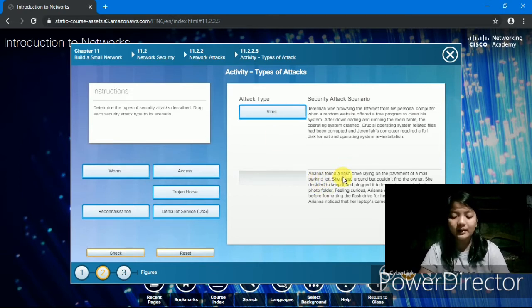Then the next one is Ariana found a flash drive laying on the pavement of a mall parking lot. She asked around but couldn't find the owner. She decided to keep it and plug it into her laptop, only to find a photo folder. Feeling curious, Ariana opened a few photos before formatting the flash drive for her own use. Afterwards, Ariana noticed that her laptop camera was active. So that is a Trojan horse.